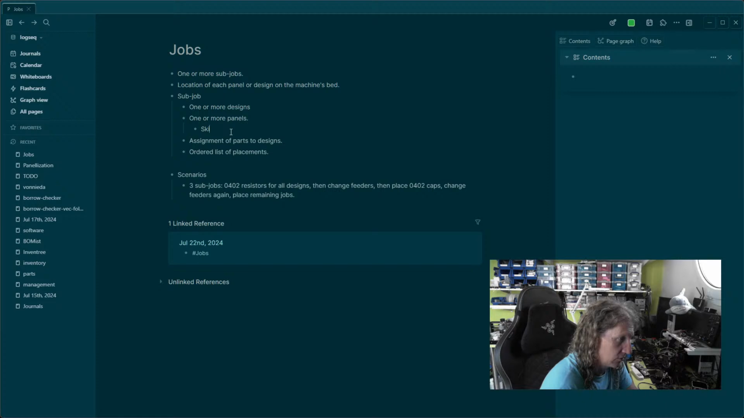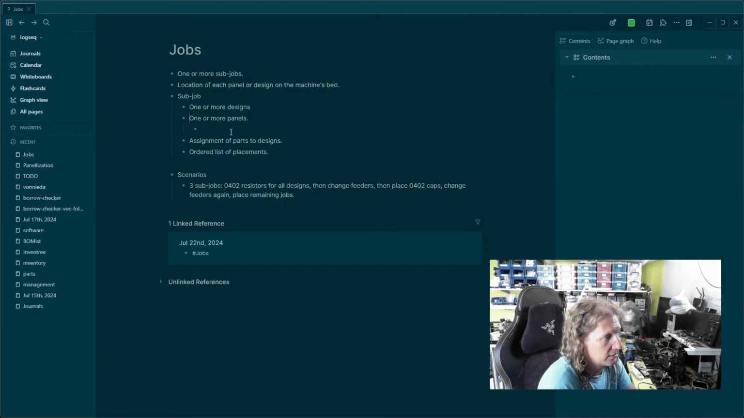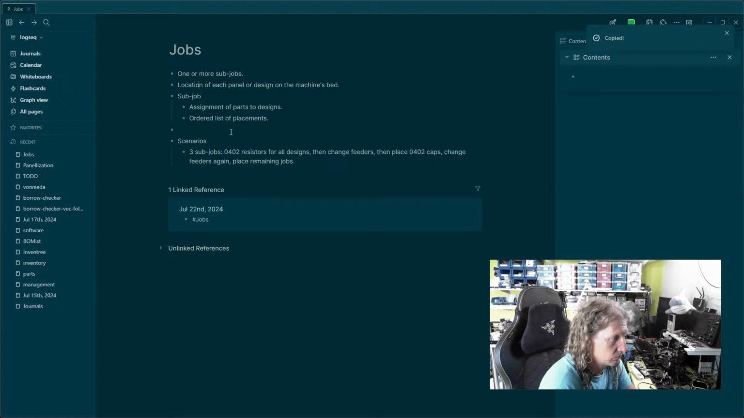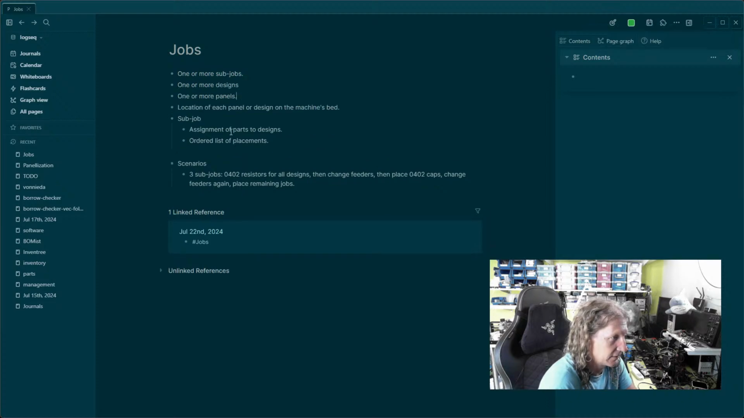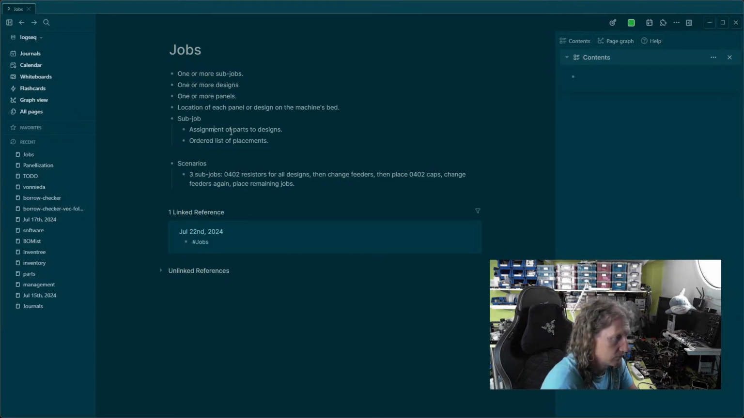Now, you see we've got a problem here. Because you can't have the location of each panel or design on the machine's bed unless you know what the designs are. Yeah, no, these can't go here, can they? They have to go here, right? They have to be part of the job. Okay, that's probably fine.